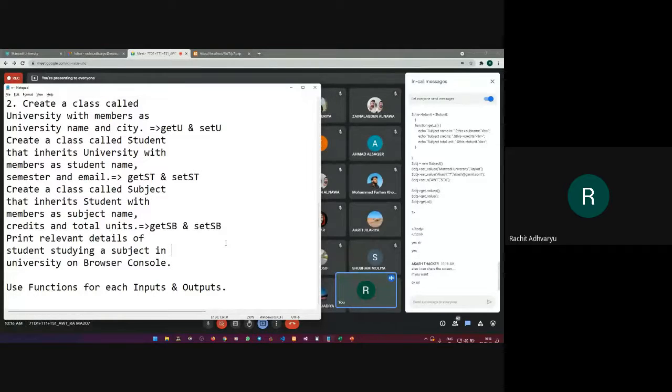Expecting some more answers in the chat. Be quick, guys. Come on. Once you create class University with all the functions, you just need to copy it 2 more times and change the relevant properties and functions. That's it. Sometimes copy paste is far better than writing each code.